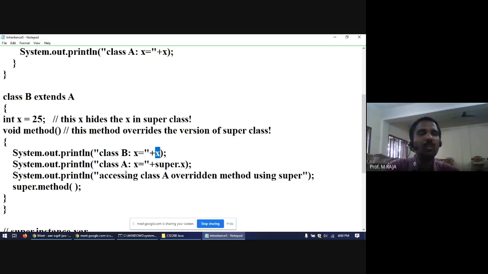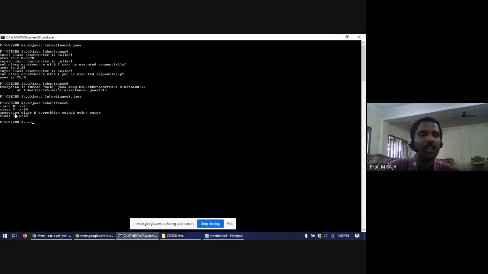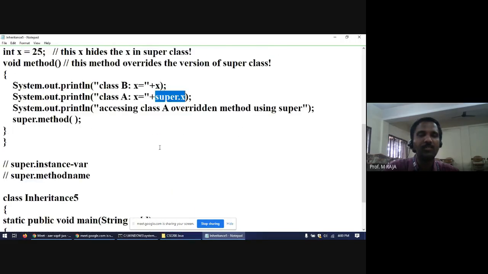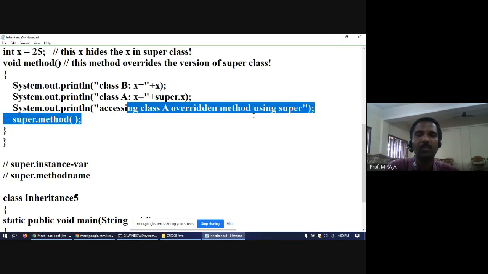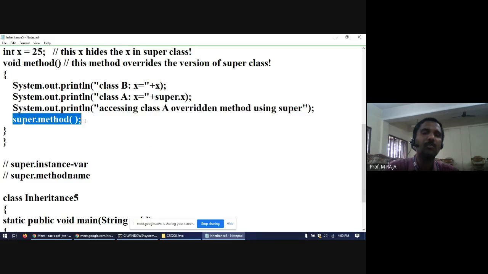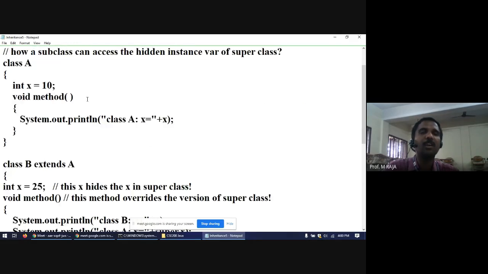If you want to access the actual value of the hidden variable x in the superclass, use the general form super dot x. Super dot x prints the value 10, which is defined in the superclass. To access the overridden method of class A, call super dot method. It simply calls the superclass method. When executing class A's x, the value x is equal to 10 is taken.